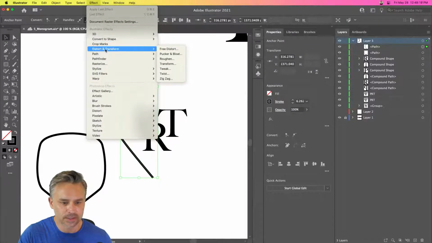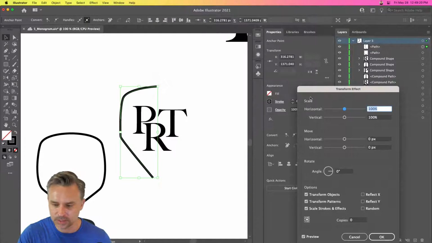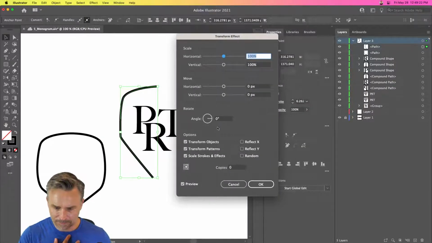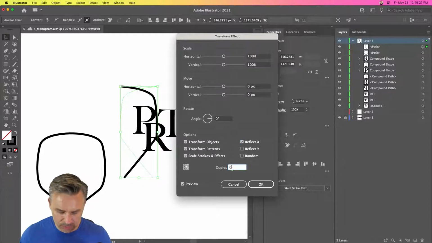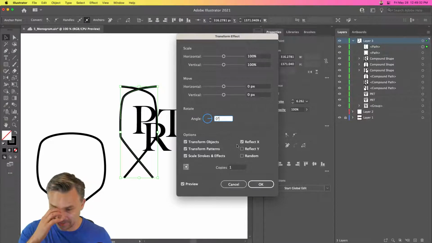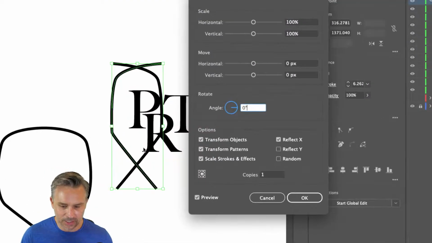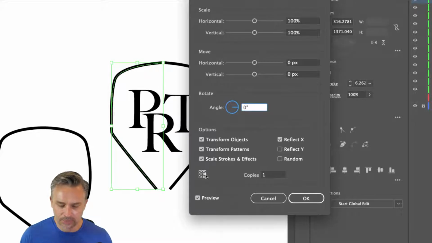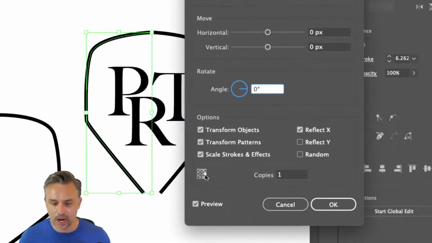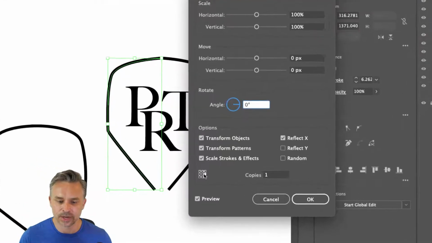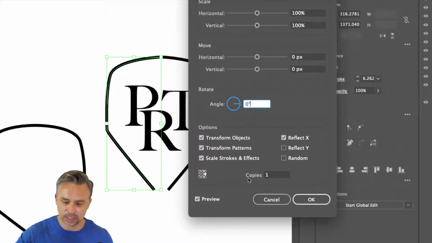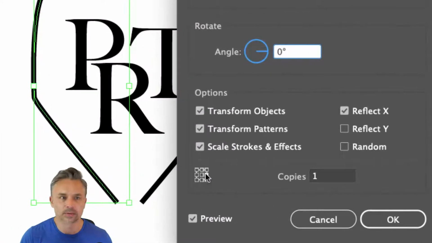We'll go to Effect, Distort and Transform. We'll transform this. We're going to make a copy of it. We're going to reflect the X, and we're going to make one copy. I've actually never used this before, but right over here, now we can say, hey, pivot on that far right side. So we're using the transform effect to basically make a copied version, reflect it on the X axis, and make sure that pivot point is on the right side.